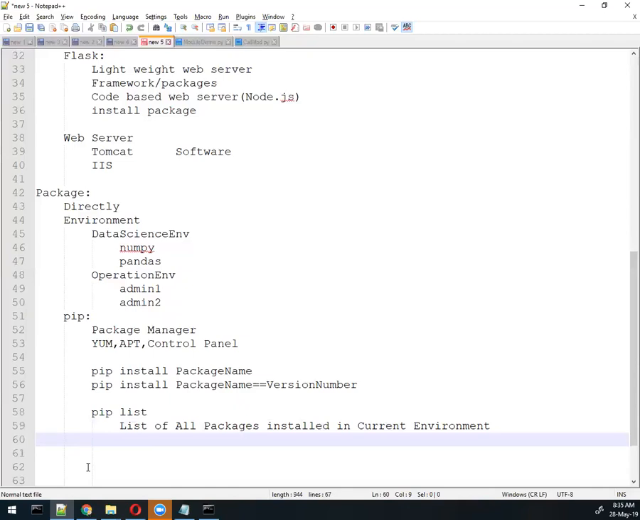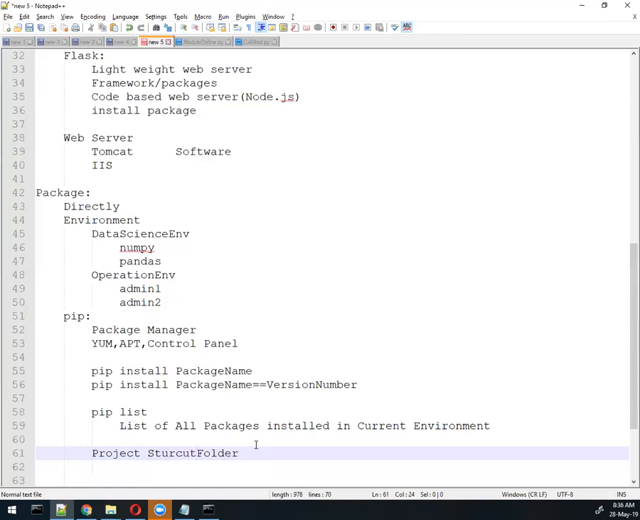So let me tell you what an environment is. An environment is basically a project, and in that project we will write some code, like a folder. In that folder we will create a project structure, with all files and folders. That means it contains support packages and all things. Let me try one example.